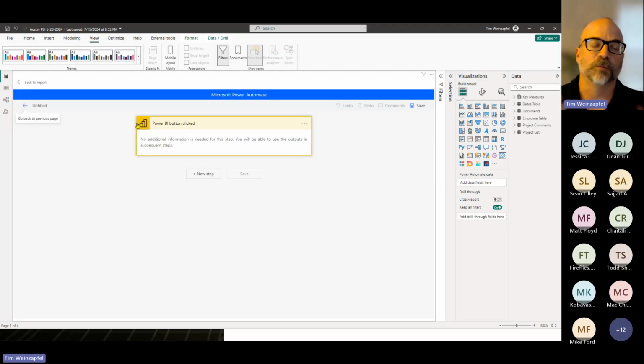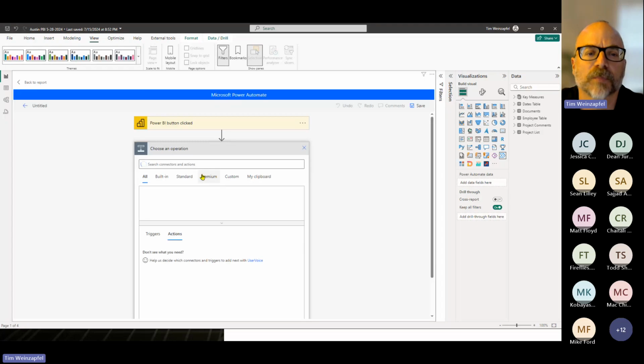Now, the one thing to be aware of with Power Automate is the first item in this little user interface is always what's called the trigger. This is the first step that actually kicks off the flow. And when you're doing this with Power BI, it's always going to be the Power BI button click. That is what is kicking off the flow because it needs something to initiate. So all I'm going to do is click on New Step.